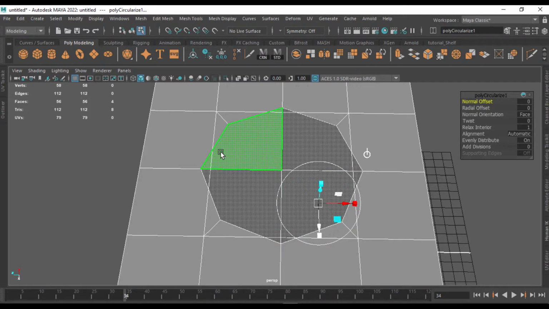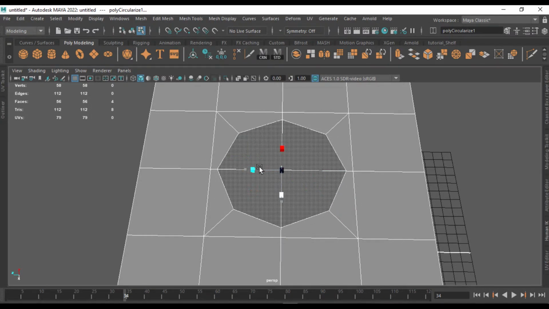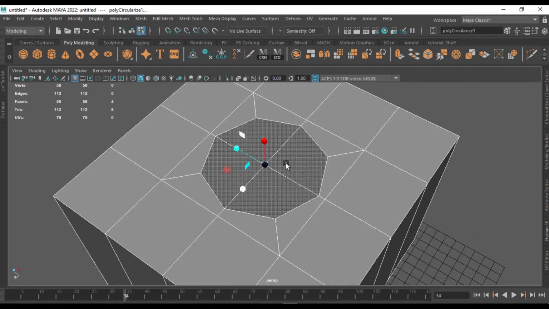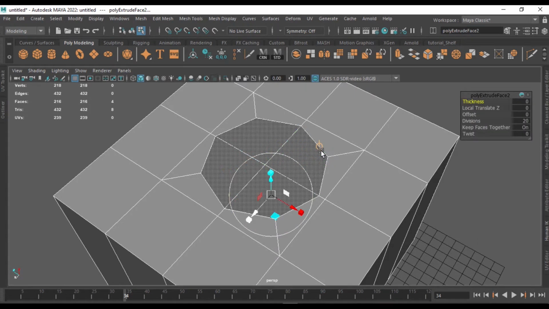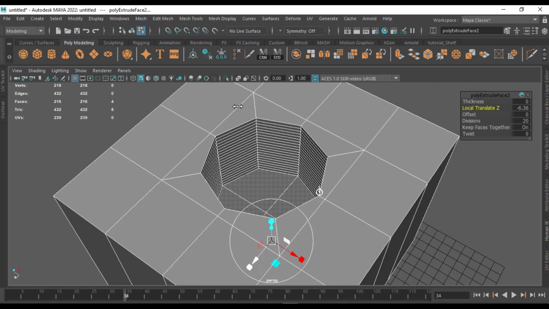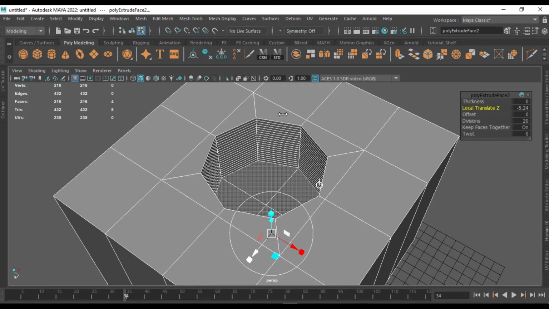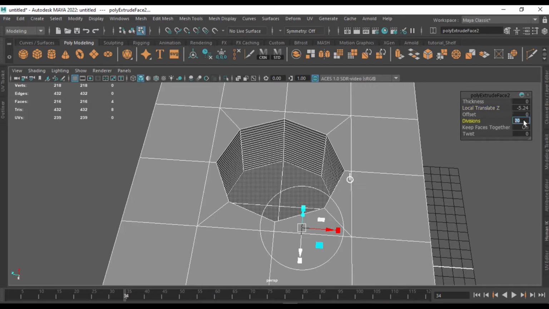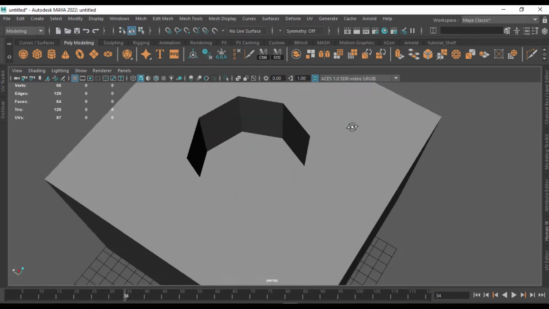Now I'm going to press R to scale that down, and now we are going to extrude it once again, but this time we are going to extrude it inside. So I'm going to press the local translate Z option and slide that to the left side so it goes in. Make sure to set the divisions to 1, and once you're done, it will look something like that.